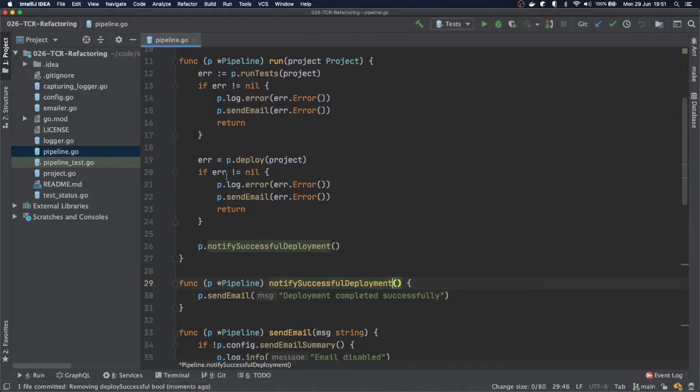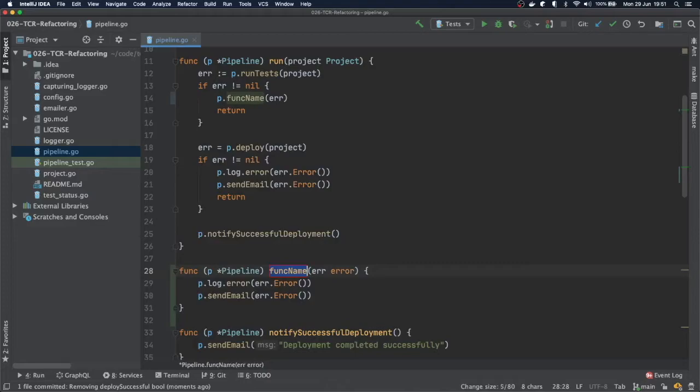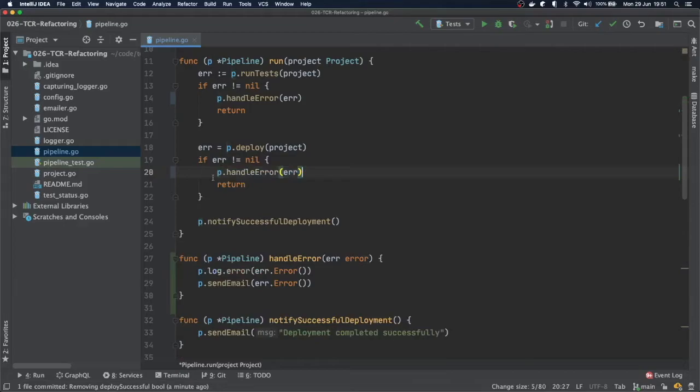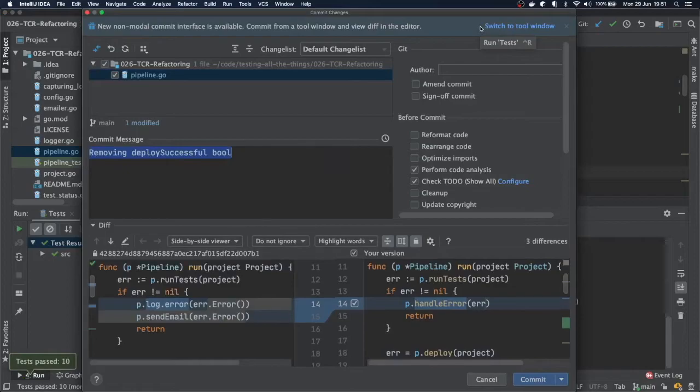But what we do definitely have here is some duplication. We can move this into a function. Okay. And let's call it handle error. Okay. Do the same here. Save. Let's run that test. Cool. Removing error handling code duplication.